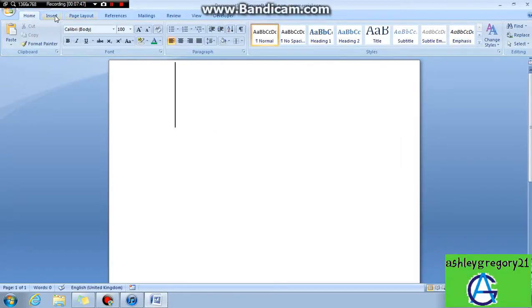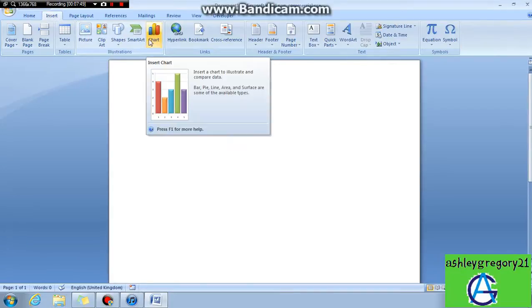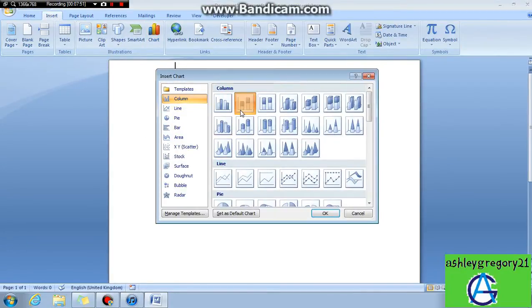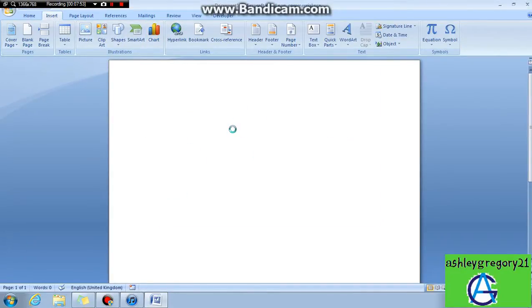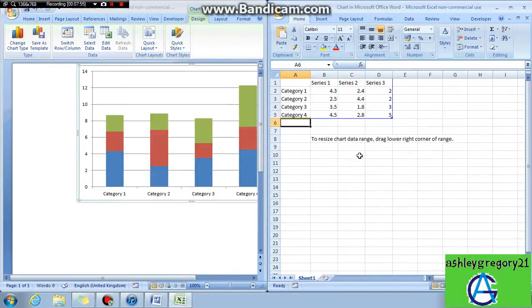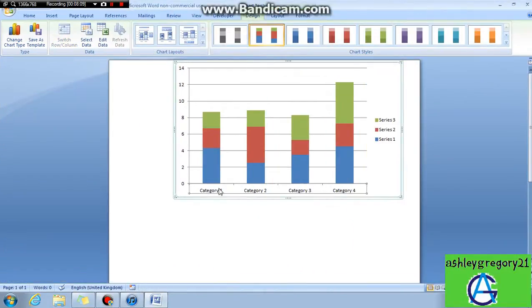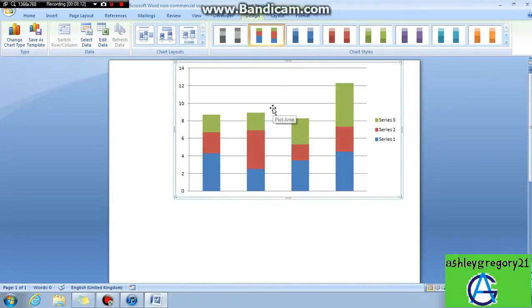We can delete that. We also have the chart, which is things like bar charts, so we can insert this bar chart here. And it'll take you to Microsoft Office Excel. And so if we change the different categories, so if we rename category 1 to dogs, and then we close that, it names this one to dogs.